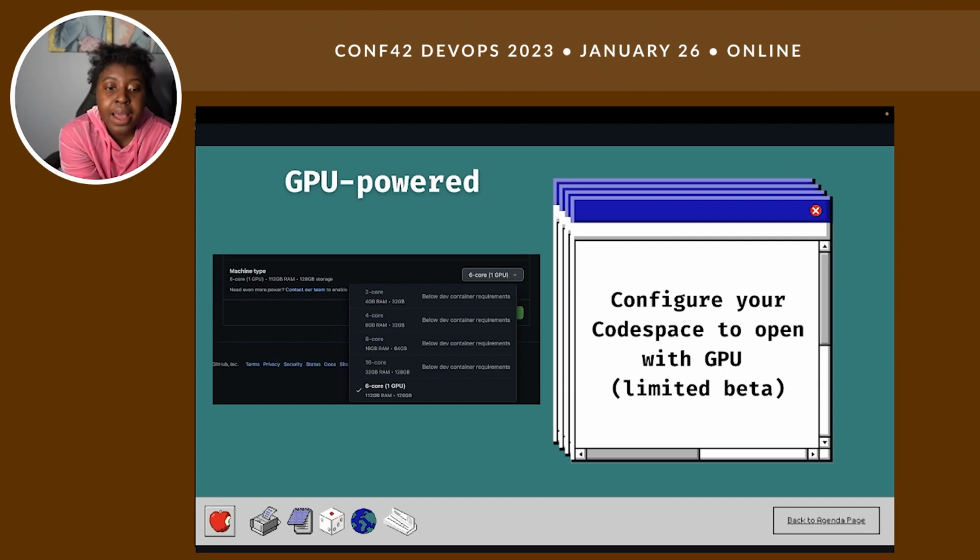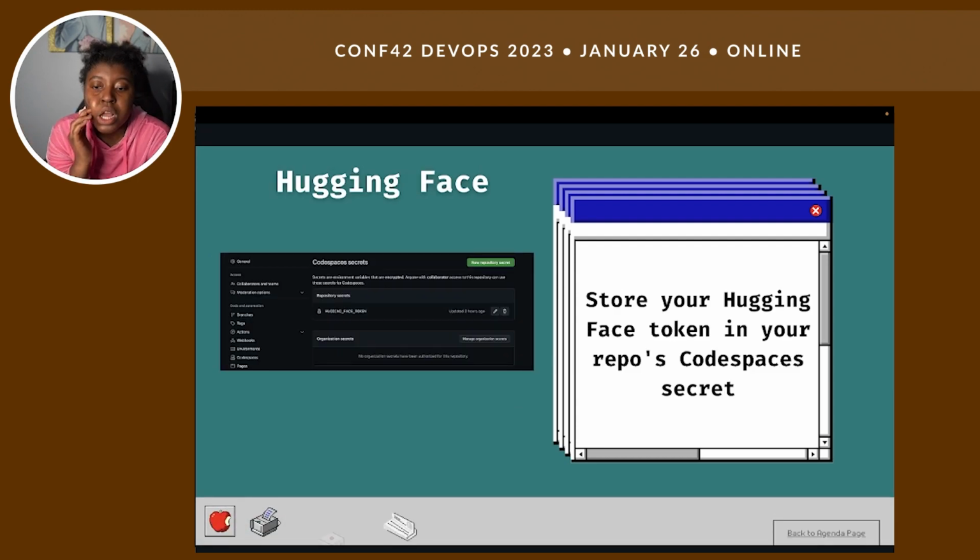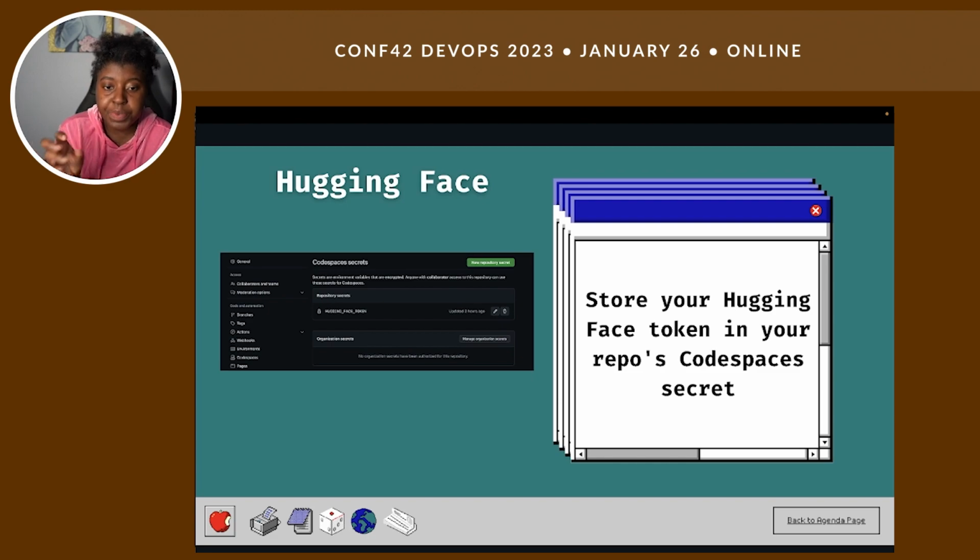And you would do that when you open your code space. You've got to open it with options, and you'll choose 6 core, 1 GPU rather than 2 core or 4 core. This option is in limited beta right now, so you will have to request availability to GPUs, or to having a GPU powered code space.